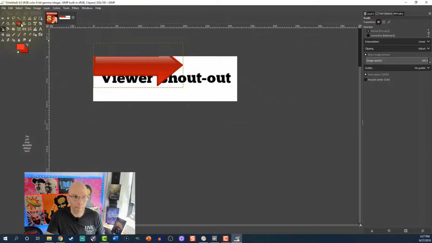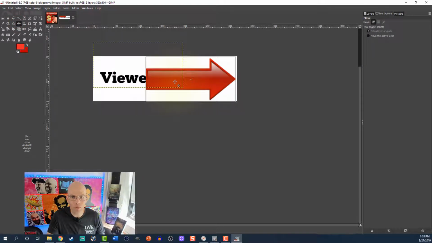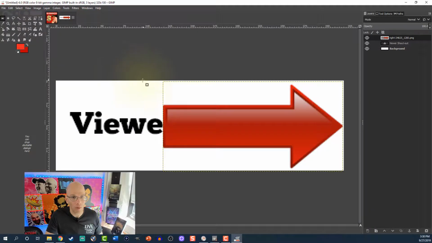Scale. As you can kind of see, this is not quite fitting where I'd like it to, so we're going to do a little bit of magic. Okay, so what we're going to do is grab the rectangle tool. We're going to highlight over top of this. Make sure you select it on the layer. Let's put a transparent layer. Hit OK. Make sure we're still on that arrow there.